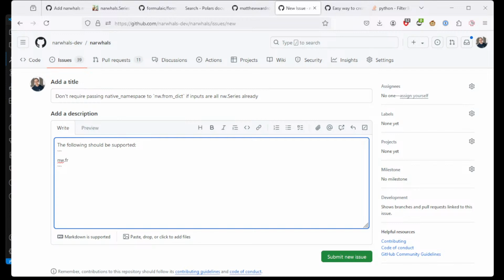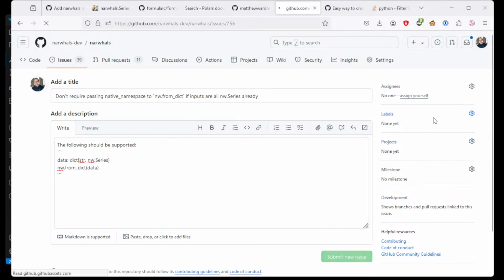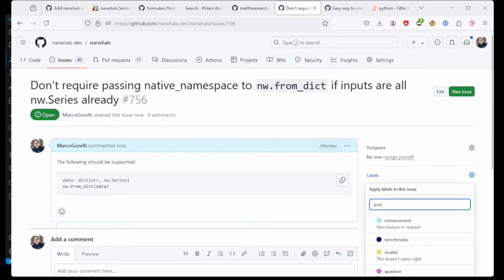So, let's say data is a dict of strings to narwhals.Series, and we can say nw.from_dict(data). Let's mark this as an enhancement.